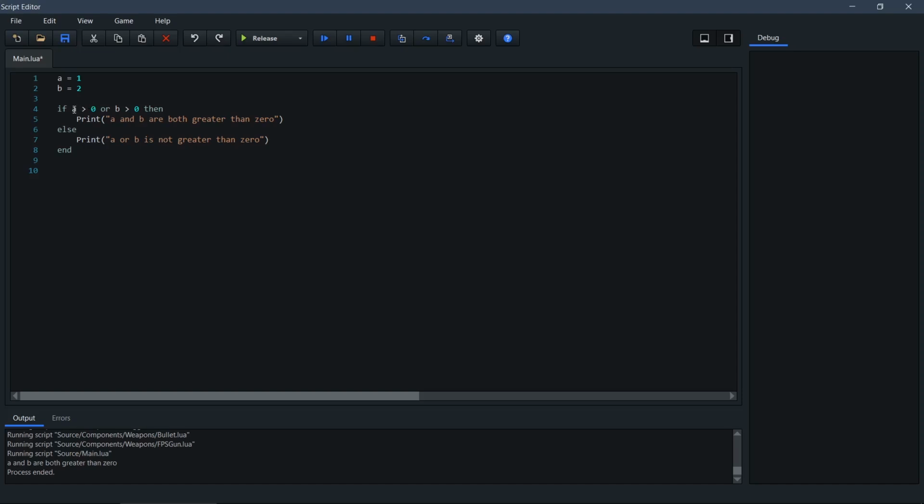And this will treat this whole condition as true if either of these conditions are true. So if a is greater than 0 or b is greater than 0, if either of those things are true, then this code will get executed. So let's simplify this, and we'll just say yes. And if it's not true, then we'll say no. So if a is greater than 0 or b is greater than 0, it's going to print yes. Otherwise, it will print no.